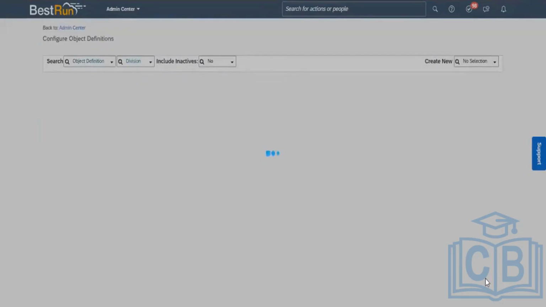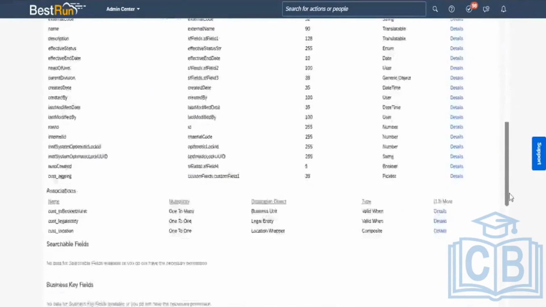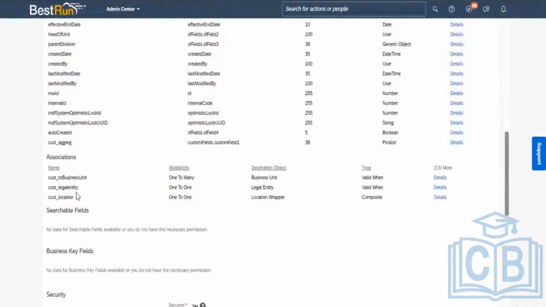When I try to save it, it has been saved. When I scroll down, we can see an association is there: location, 1 to 1, the destination object location. It is type composite. To check which objects we connected, division and location, whether it is coming or not, I will refresh this page once.